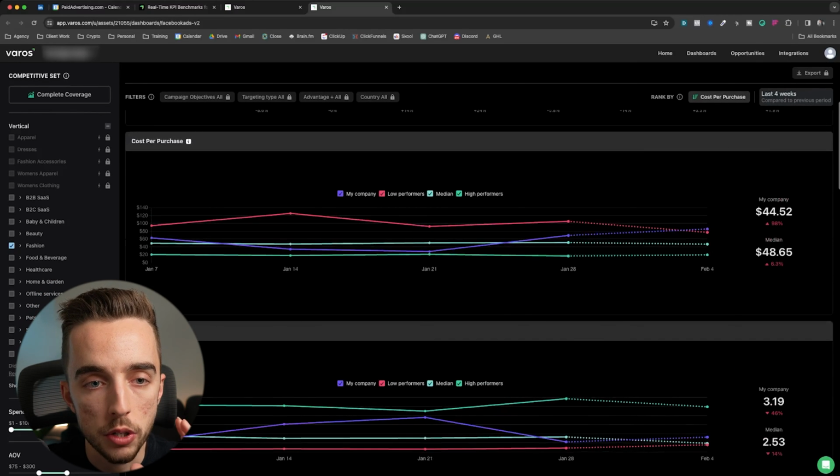But I love this dashboard view. So I'll show you also, there's another view that they give you, but the dashboard view right here will give you this graph.